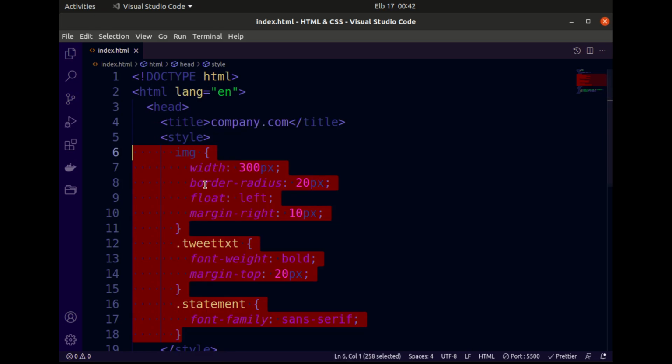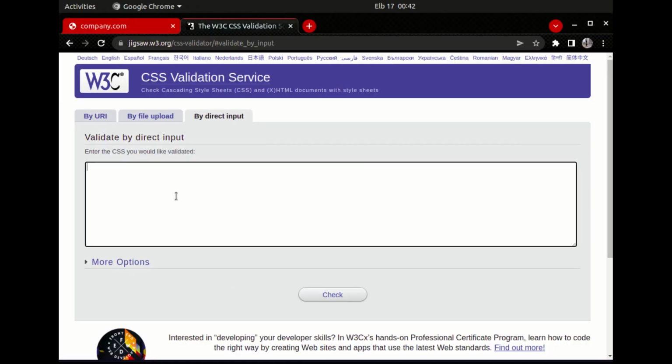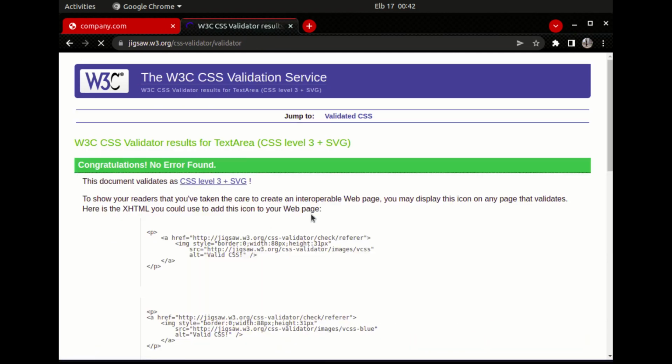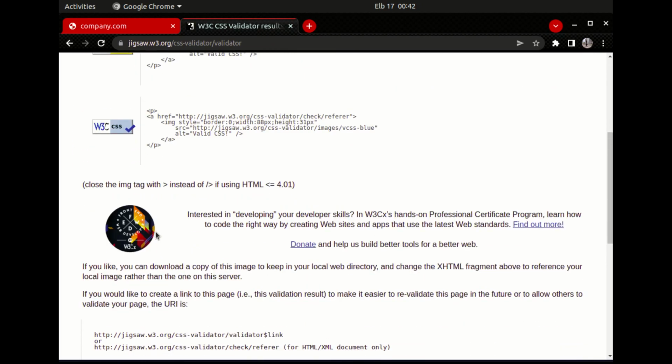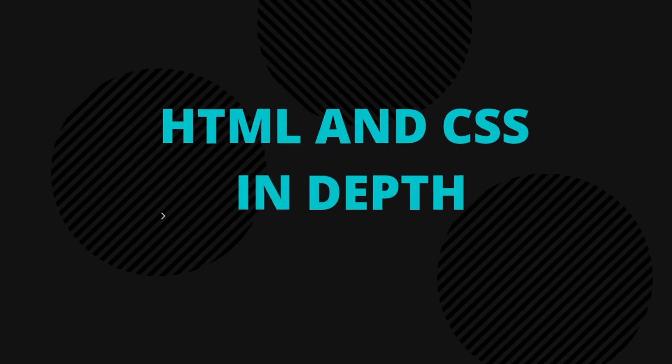You have to copy that and paste it here, then you can check. After this it will tell you about any problems. As you can see, there are no errors found in our CSS code, so that sounds great. That's how you can validate code. Now in the next section we'll go into HTML and CSS in depth.